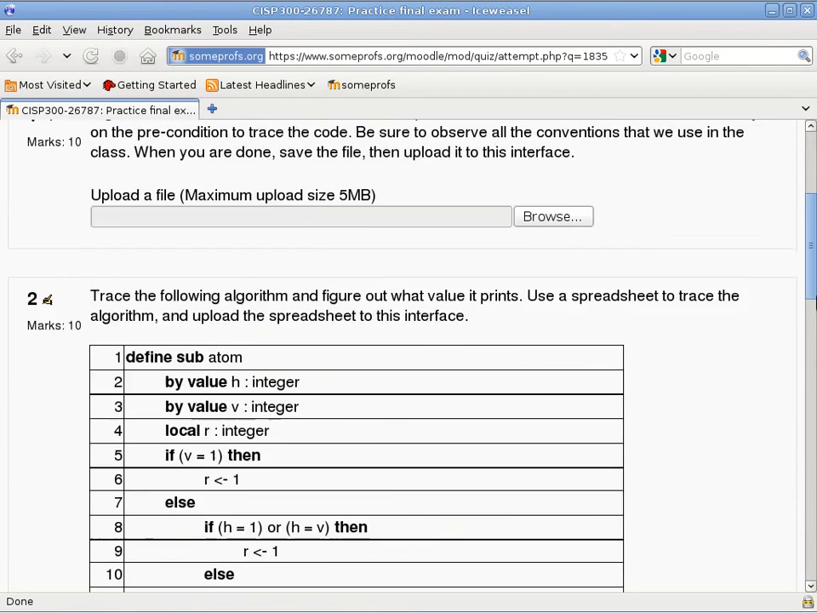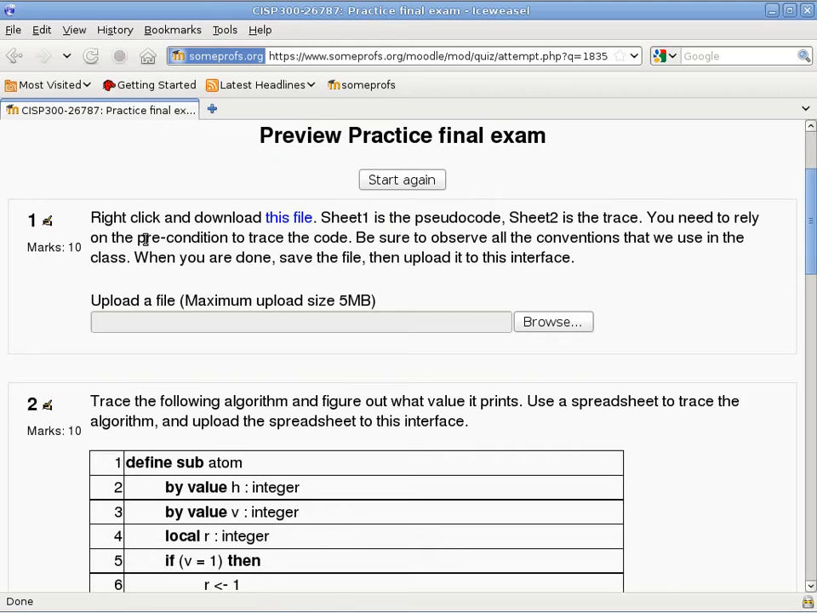Okay. So we'll go for the first practice final first, which is from last semester, but it's good enough. I mean, it's still a good test to test on. So we have about the same thing. Right-click and download this file. Sheet 1 is the pseudocode. Sheet 2 is the trace.